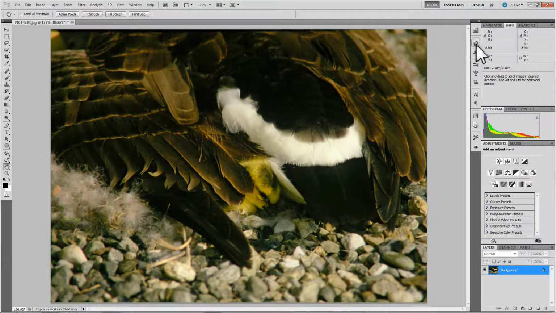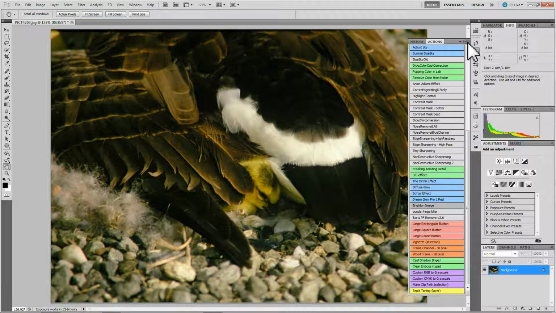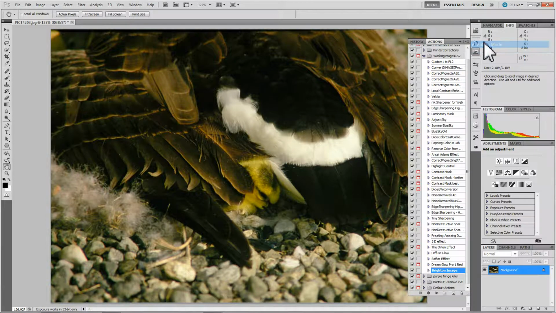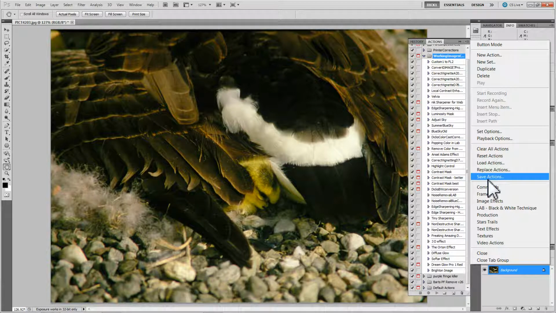Now let me go back into actions and undo the button mode, because what I want to do is save this action. You create it and it stays as long as you exit Photoshop normally. It'll be there, but you could lose it out of the preference setups from Photoshop. So it's a good idea to save the action. Now you cannot save an individual action, but you can save a set of actions. So what I have to do is go back up to the working images set, and once I've got that highlighted, I drop down, come down to where it says Save Actions.